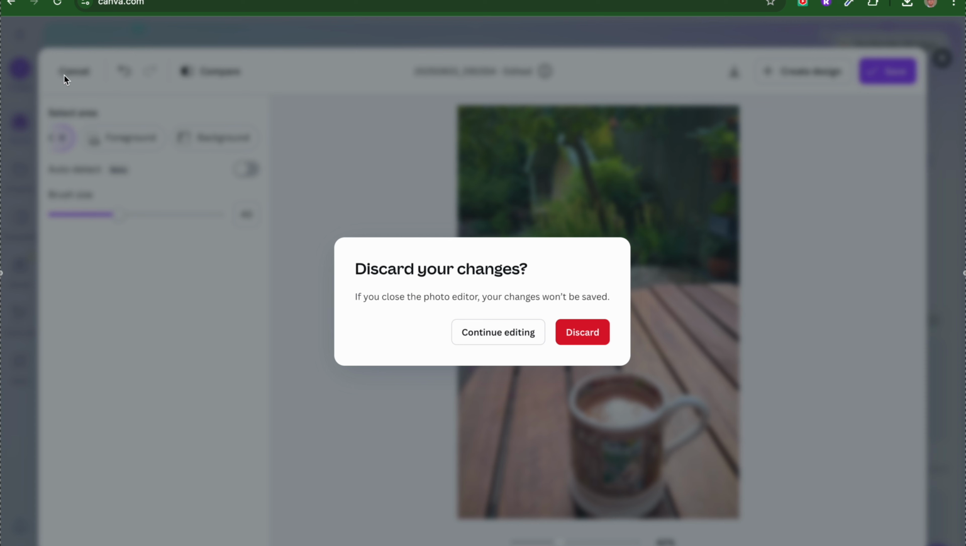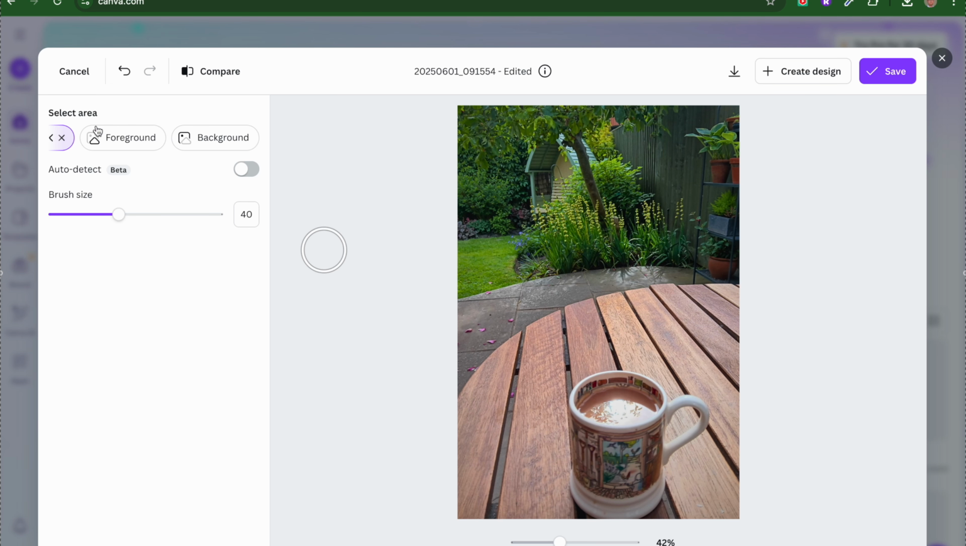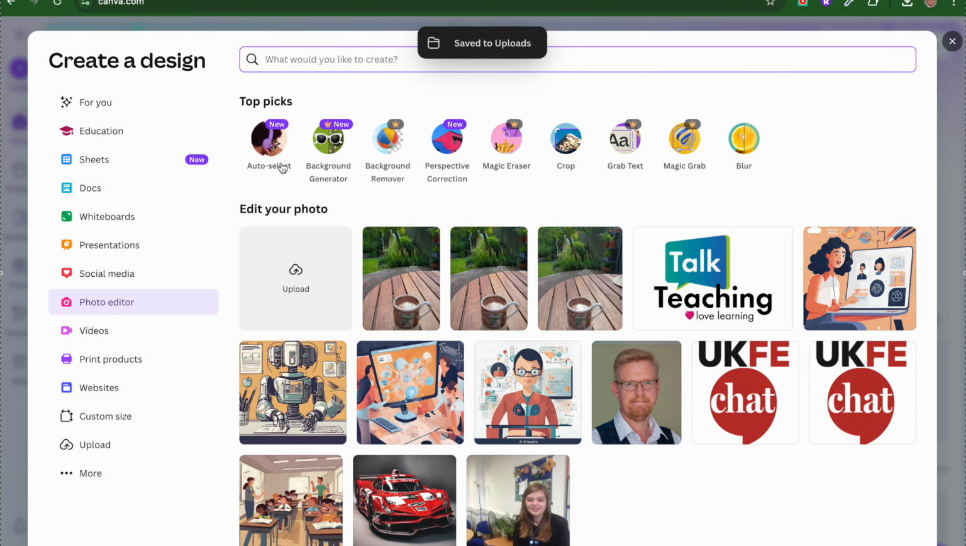So there you have it, a quick run through of all of the image editing options that are available within Canva, just for the free image. If you want to explore some of the other things, then you need to subscribe, and then you've got all of the other features such as background generator, background remover, perspective correction, magic eraser, grab text, magic grab. So those are the wider features. So very similar to Photoshop.